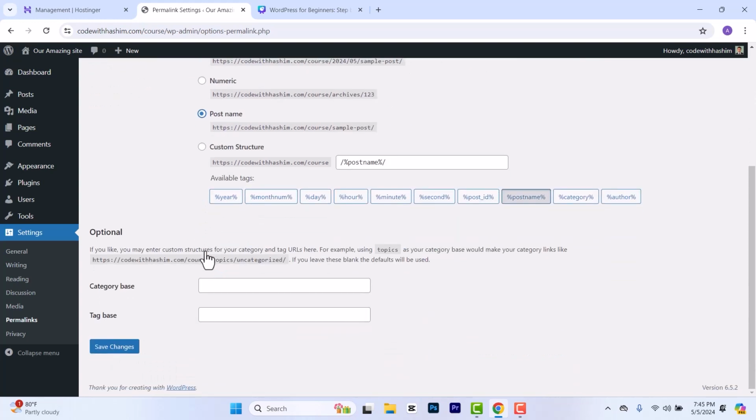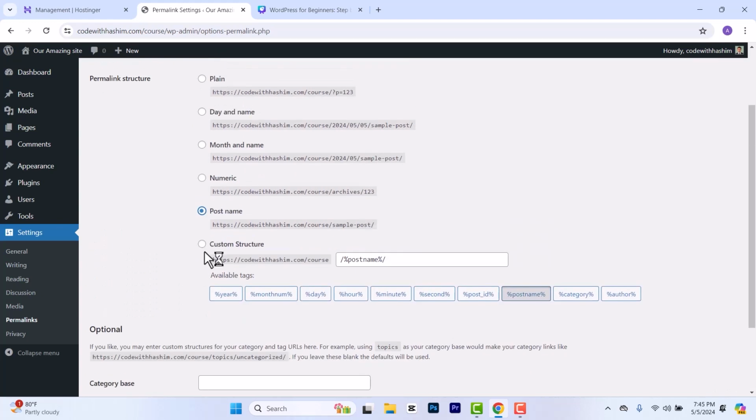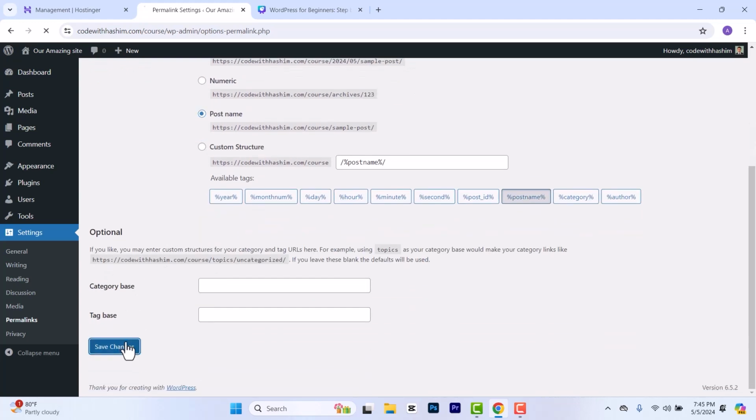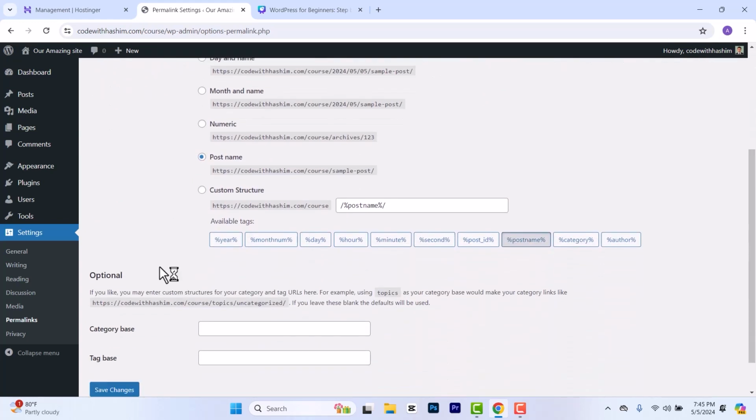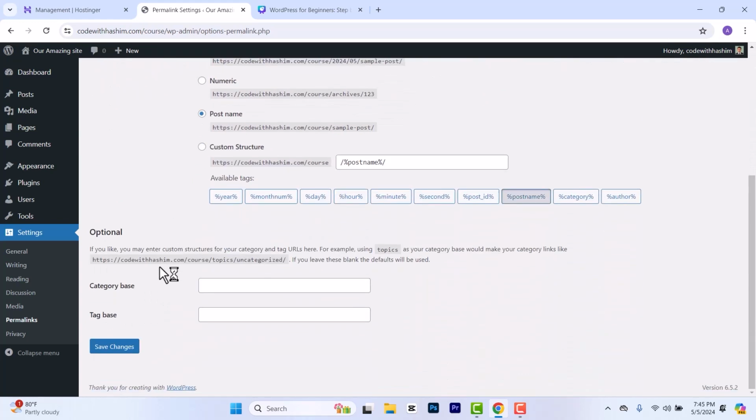If you ever face some problem where all of your links are messed up, just make sure that you go to settings, click on permalink structure, click on post name, and then click on save changes. This will make sure that it will restore all the settings and you will have your amazing site back.